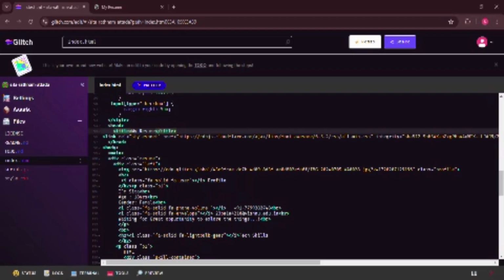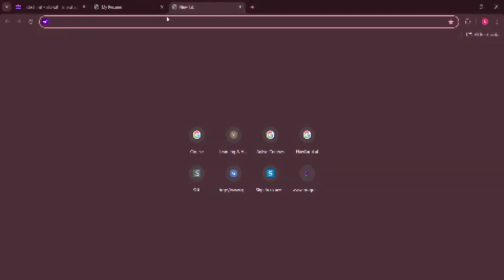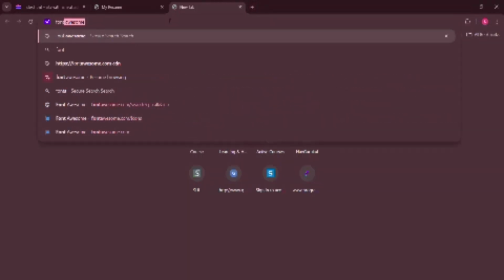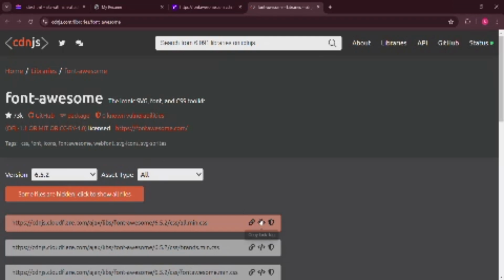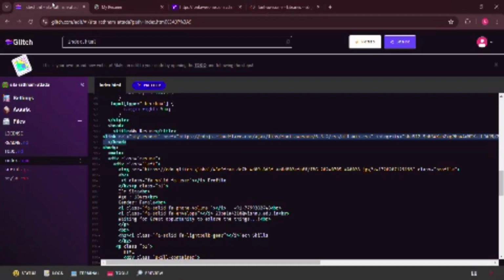And I used the link tag because I want to use some icons in my resume. Let me tell you about how to use a link. Go to a new tab and search for Font Awesome CDNJS. Click on the first website and copy the first link. Then go to the HTML code and paste it. Then you can use the icons that you want to appear in your resume.